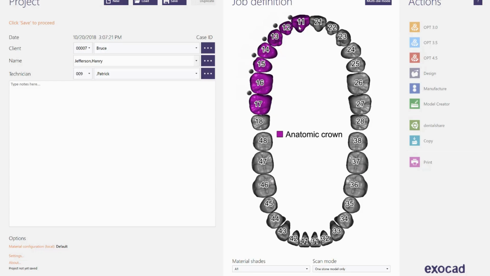So it's pretty easy, and once you understand it, it's going to be really helpful. And let's say I want to deselect some teeth right now, the number 11, 12, 13, and 14. How can I do this?